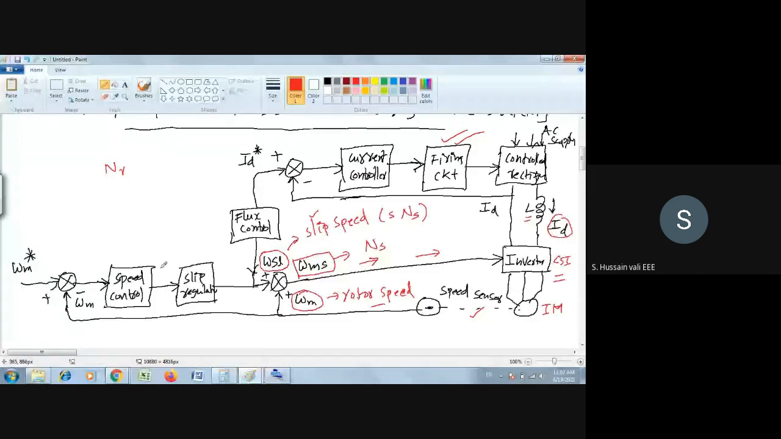Please see, recall. SNS is the slip speed. So you add SNS with NR. So what is SNS here? It is nothing but omega SL. Here in the picture I'm just showing you. It is omega SL, whereas this is omega M. When you add SNS plus NR, what is the answer you will get?